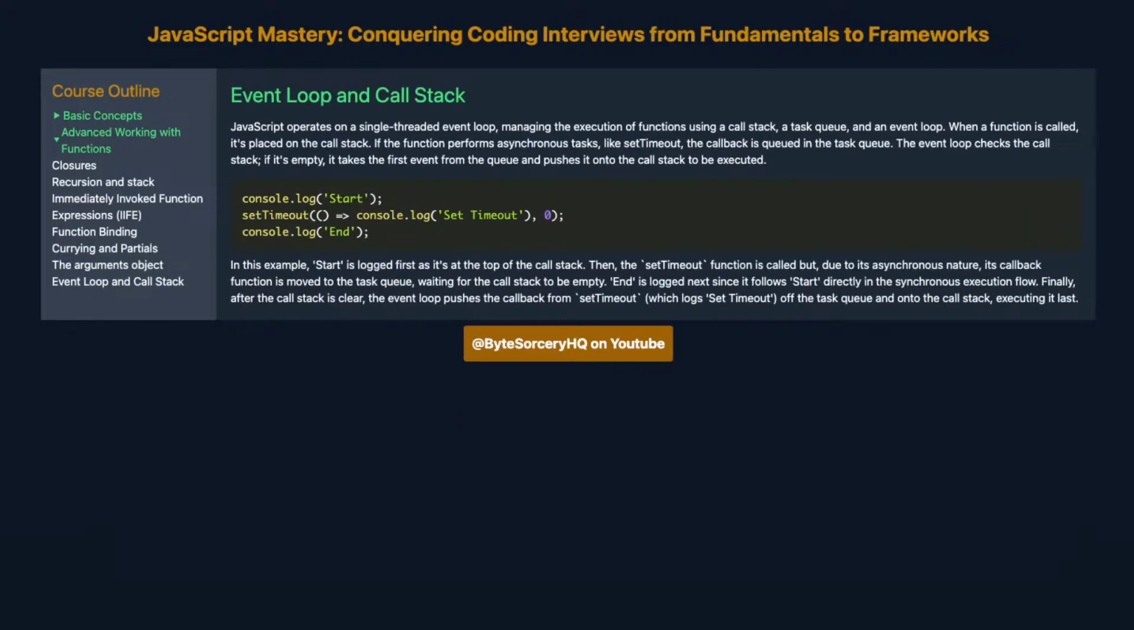Event loop and call stack. JavaScript operates on a single-threaded event loop, managing the execution of functions using a call stack, a task queue, and an event loop. When a function is called, it's placed on the call stack. If the function performs asynchronous tasks like setTimeout, the callback is queued in the task queue. The event loop checks the call stack. If it's empty, it takes the first event from the queue and pushes it onto the call stack to be executed.